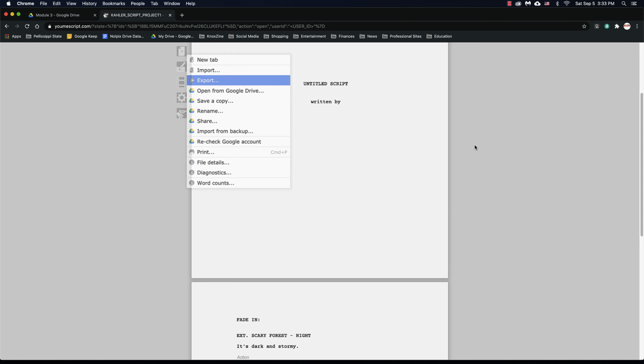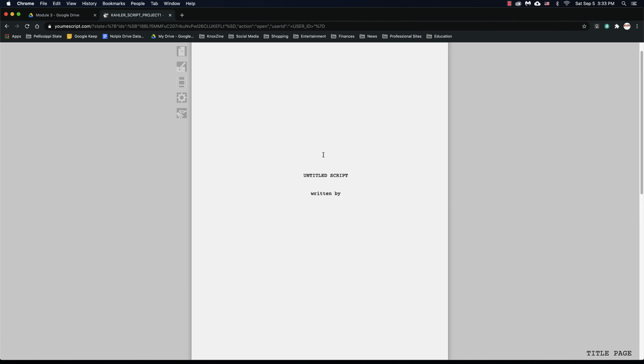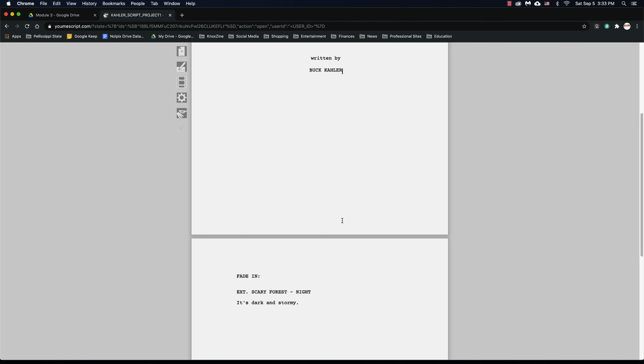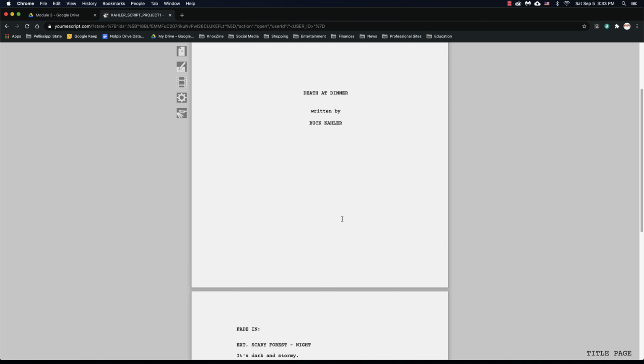So notice when I scroll up, we get the first page. So I'm going to give my script a name. Written by me. Now notice a lot of all caps are used in scripts. There's certain things that are all caps and certain things that are not. And we'll go through that as we go.